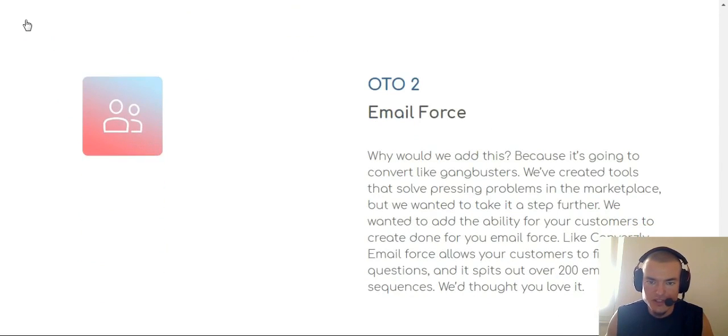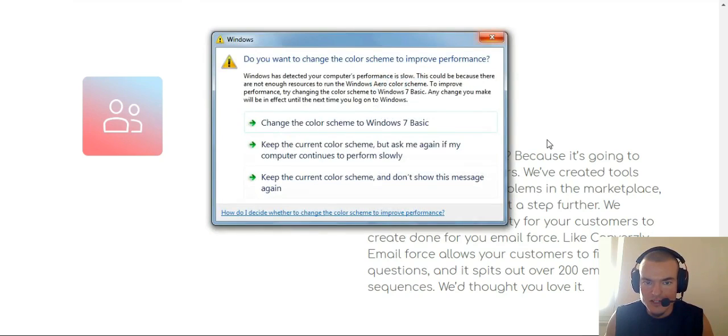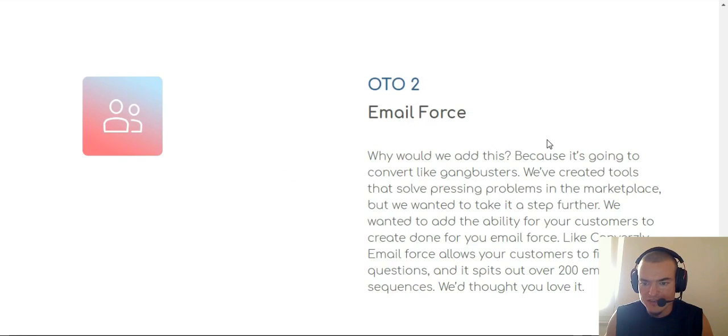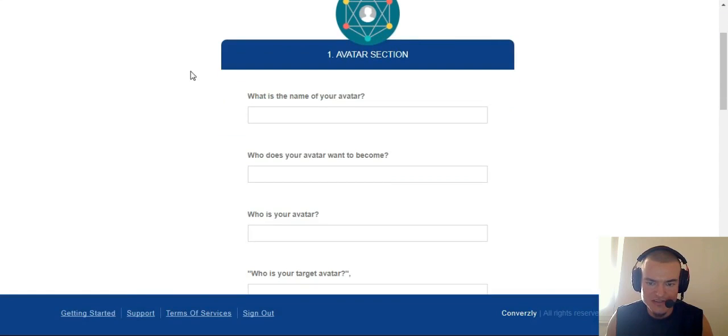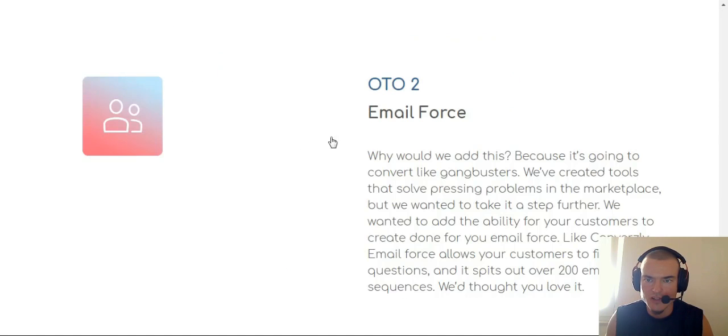The second upsell, Email Force. Okay, why would we add this? Because it's going to convert like gangbusters. We've created tools that solve processing problems in the marketplace, but we wanted to take it a step further. We wanted to add the ability for your customers to create emails for you, Email Force, like Conversely. Email Force allows your customers to fill in questions, and it spits out over 200 email sequences, and that basically works like when you select this, and then it creates a page for you. So that's what it will do with emails.